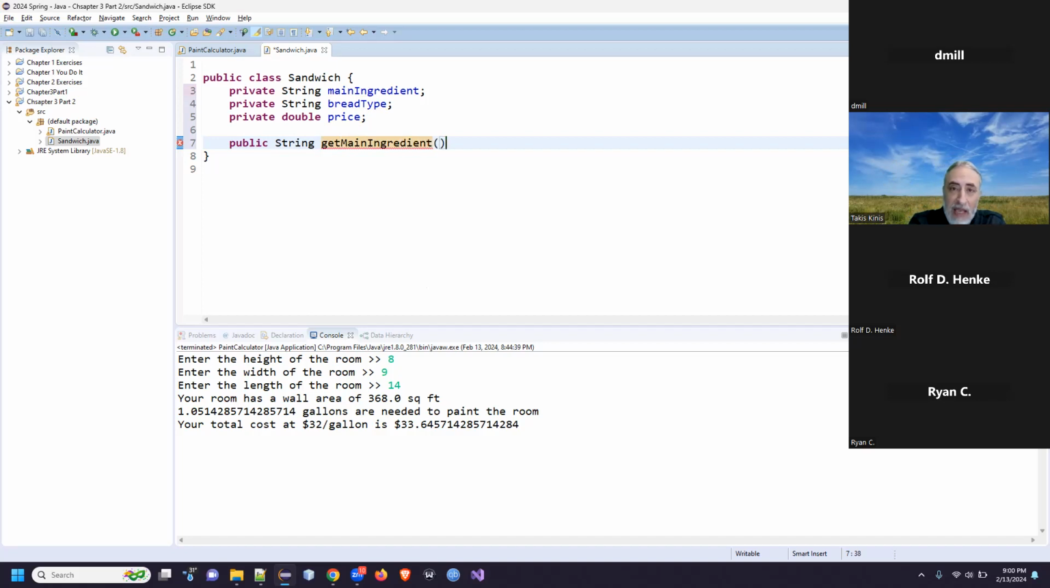And as the name implies, it's going to reach into the object, get that piece of information, and send it back. Right? Where's it getting it from? Well, it's getting it from whatever object you're asking. If you ask the ham sandwich, it's going to return ham. If you ask the steak sandwich, it's going to return steak. If you ask the cheese sandwich, it returns cheese, right? And so it's basically built into the object.